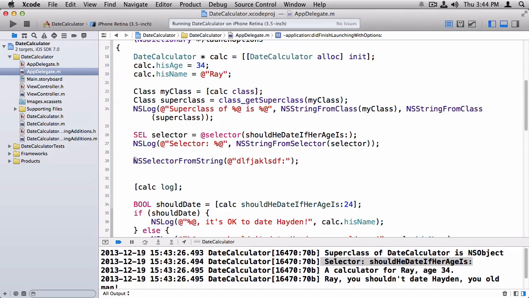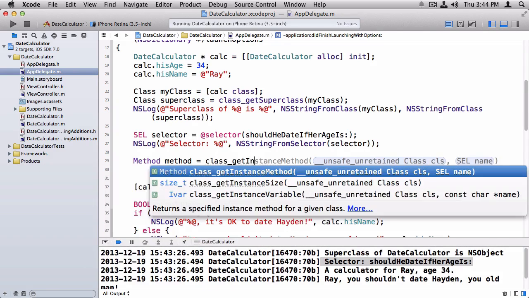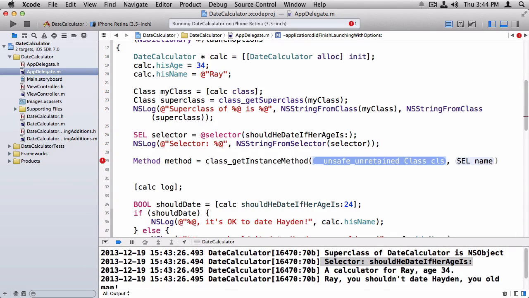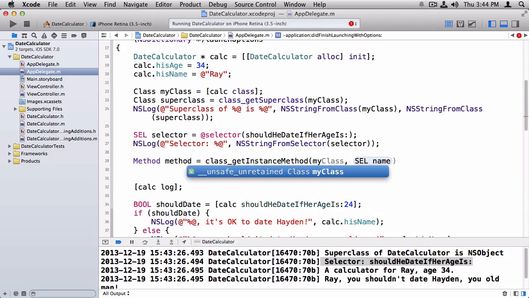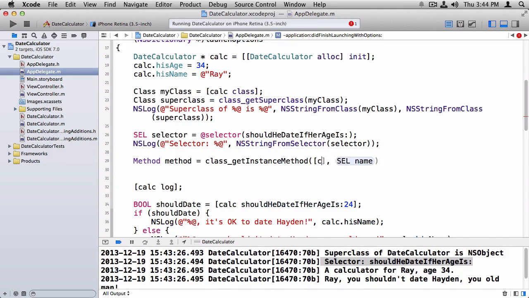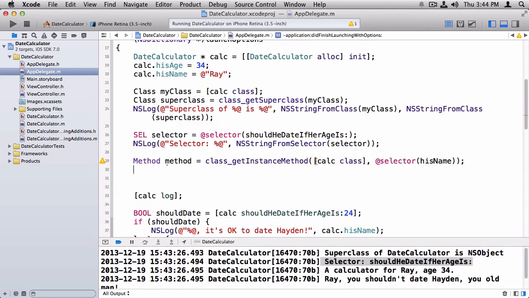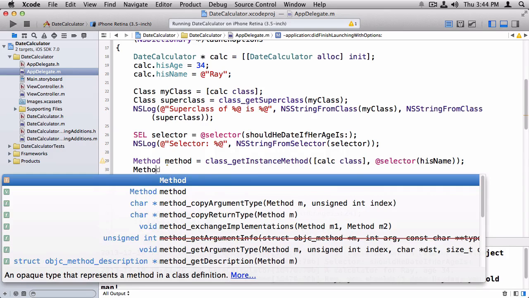Okay, the last thing I want to show you in this demo is the Method special class. And you can get one of these by saying class_getInstanceMethod, and you pass in the class here. So we want myClass, or we could say calcClass, either way. And then you give it the selector you want. So let's get the selector for hisName. Remember, we have a property on DateCalculator called hisName that generates a getter and a setter. The name of the getter is hisName.